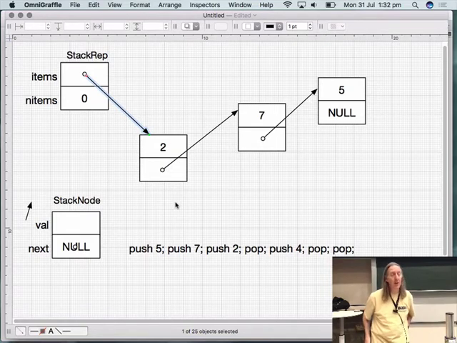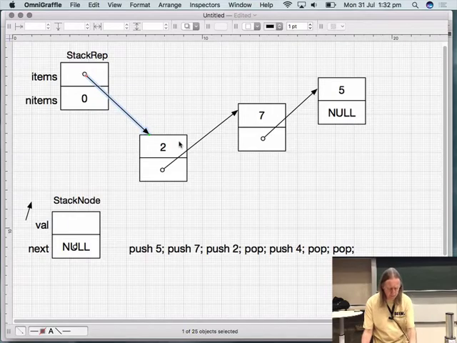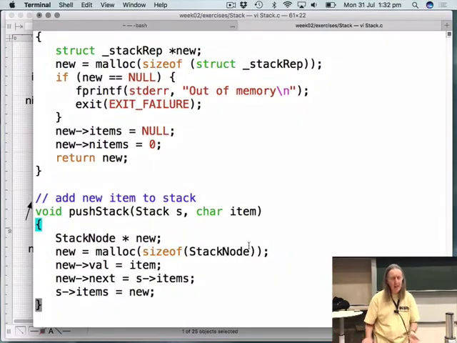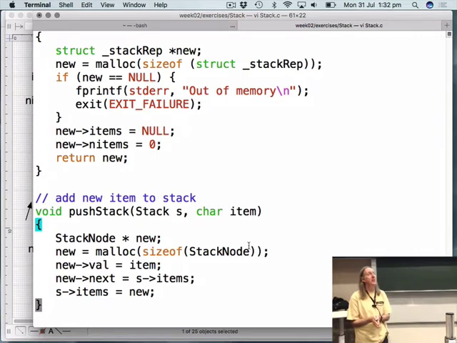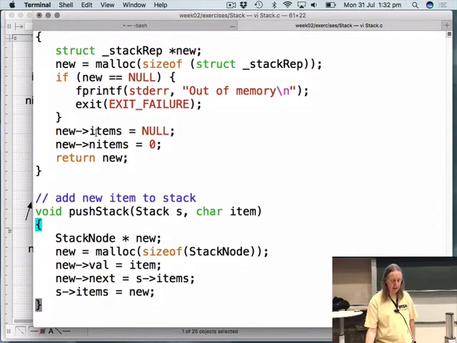Now, one thing to notice about that, what happens if we're pushing onto an initially empty stack? The initial value of items in an empty stack is null. Okay? So the first time we push a new stack node onto the stack, we're going to set the value of its next pointer to be equal to null, which is the initial value of S arrow items.